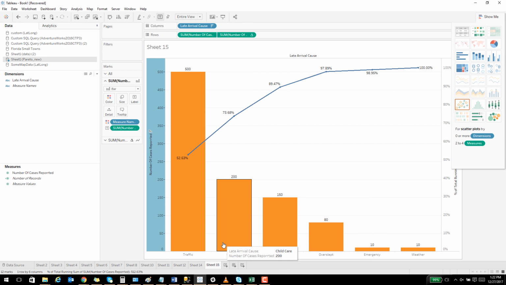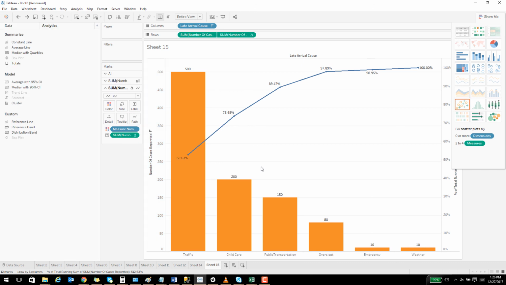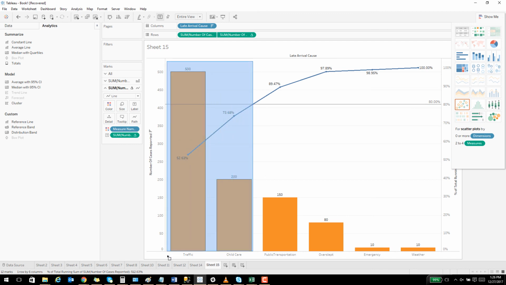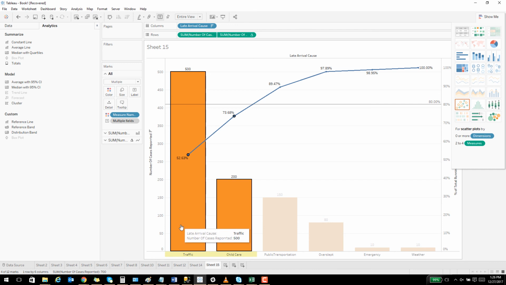Again, if you want to start putting control lines and stuff like that, if you want to put a line over say 80% over here, you can definitely do that. The way you do that is just use the constant line. This is something we covered in our previous lectures. So you say that I want it at 80%, and then it'll show you the 80% mark, and this is the intersection point, right? So if you look at this, these are the two main reasons that contribute to 80% of your total late arrivals.